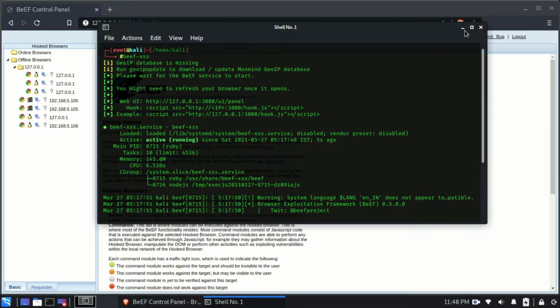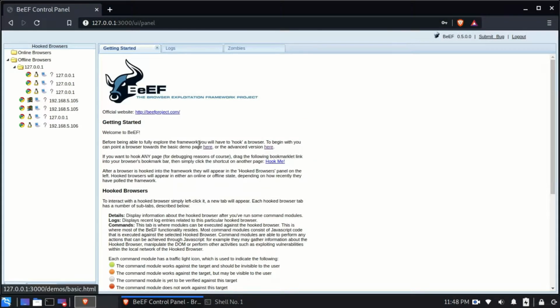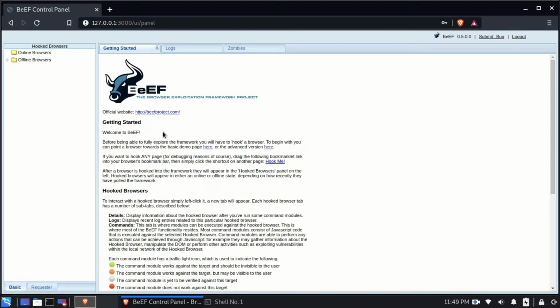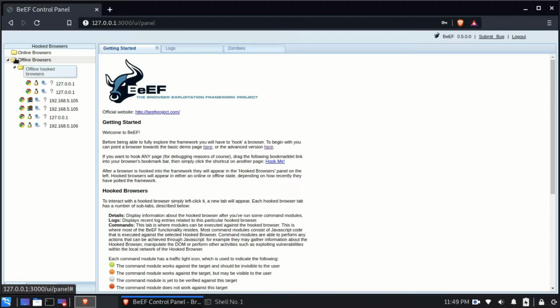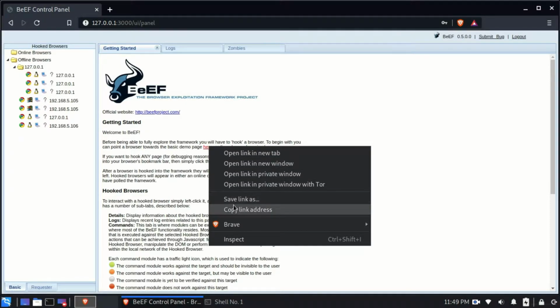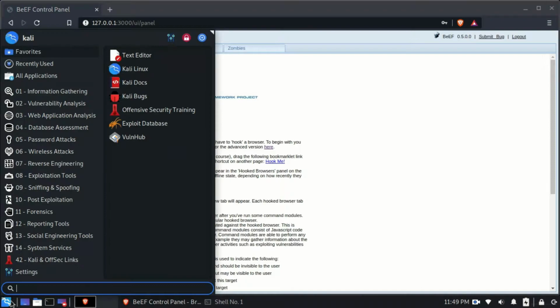So here BeEF also provides a demo page which will actually load that particular hook URL, and the browser which loads it will actually be hooked to BeEF. So we can try it on some other browser in our same system. So first we will try it on our browser in order to check out the features or the commands which are available in BeEF, and then we will see how we can do it on some other machine which is on the same network. So I will right click on this and click on copy link address.